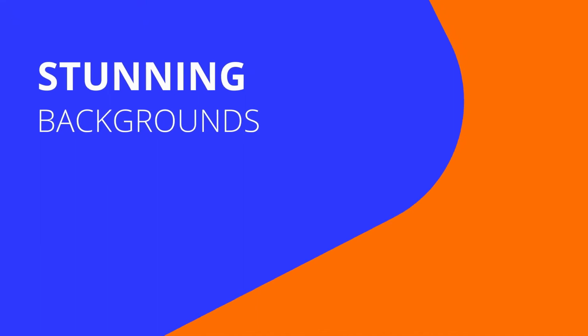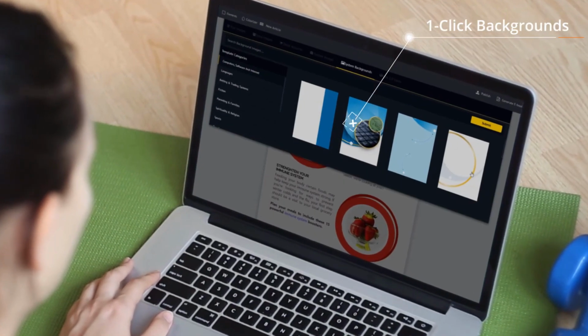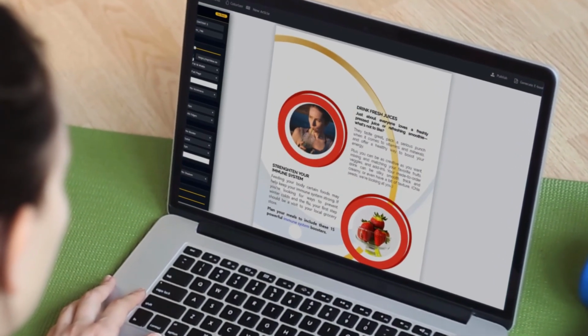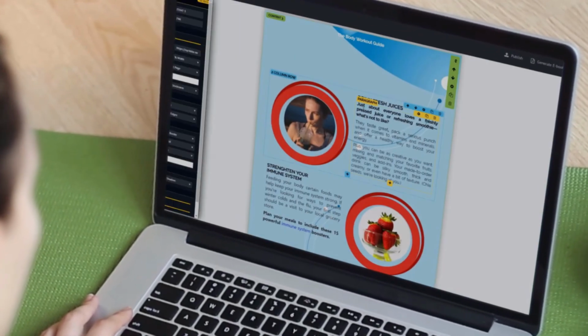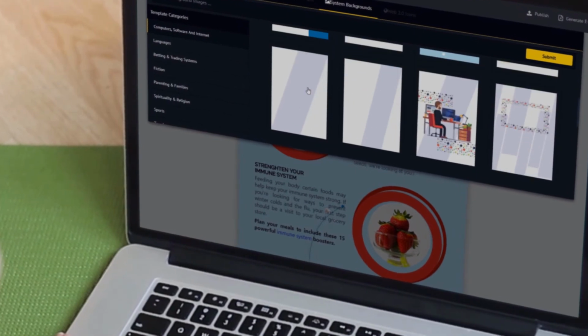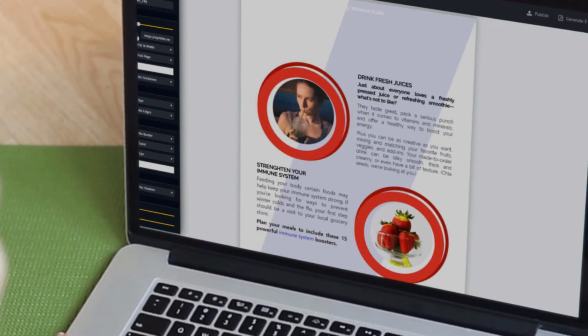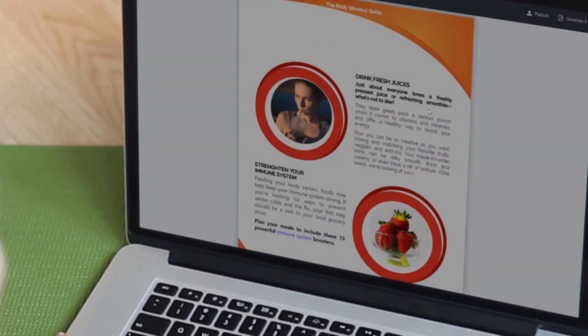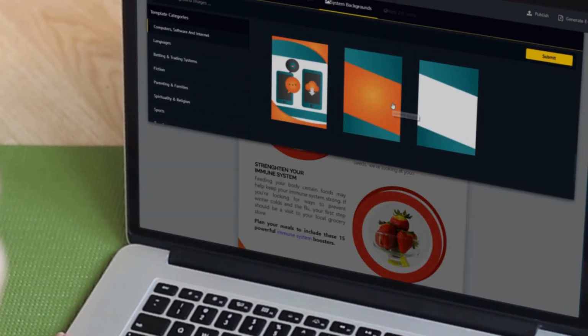Stunning backgrounds. You want to change your background in just one click? Check this out. Okay, I like that one. Let me insert that. How about this one? Perfect. Okay, I'm going to click on another one and scroll down a second and go with this one. That's a really nice style. I can change the whole ebook with just the background, you know, make it instantly look completely different.